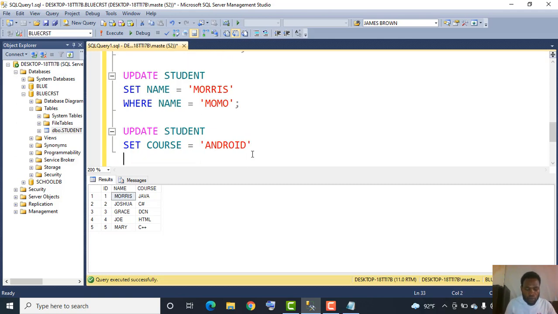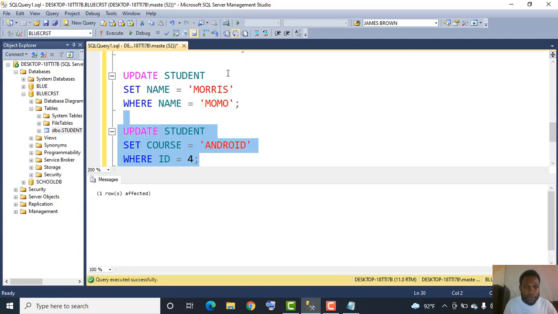Now, what condition do we want to use? We could say where name equal Joe, where ID equal 4, where course is equal HTML, right? So where ID is equal to 4, because Joe's ID is 4, right? So highlighting this and executing, one row would be affected, right?